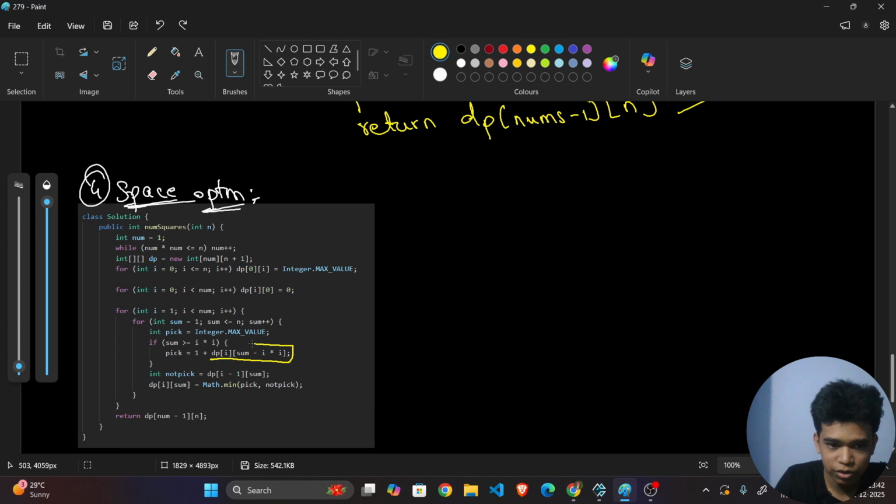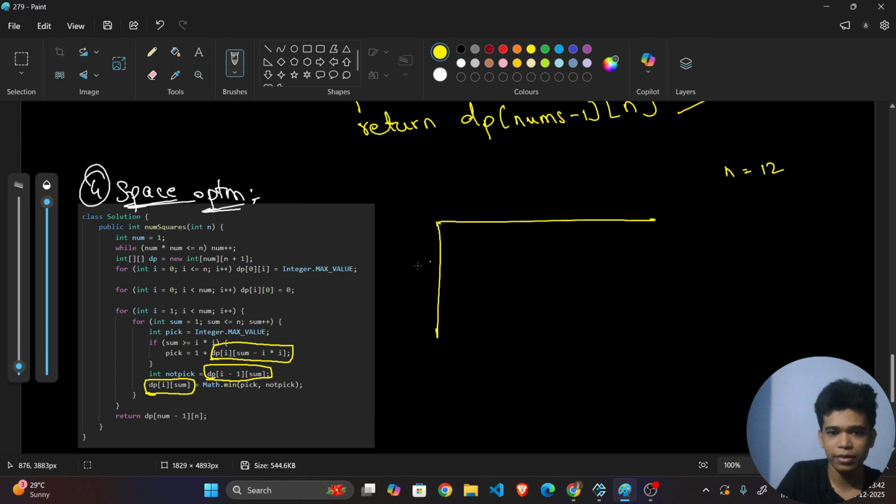Here we are using what? dp of I and something. Here we are using dp of I minus 1 and something. Here again I am using dp of I and some. So from here I can tell you we are only using two rows. Right? So as usual, if n is equal to 12, then I'm taking 4 rows and 13 columns, right? Instead of that, I can only take 2 rows and 13 columns.